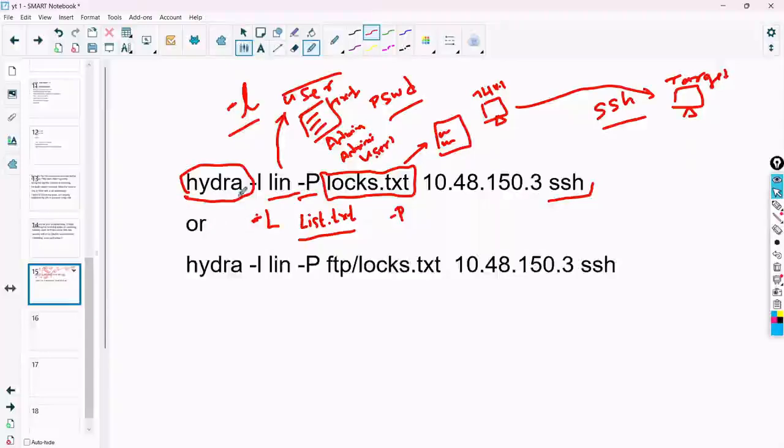When you are using the Hydra tool, you need to know this one. Either you use the capital or the simple. If you are providing a full document or text file, then use the capital. If you are providing only a particular name or anything, then provide the simple letter. Then after that, provide the target IP address and the protocol. This way we can try to brute force.